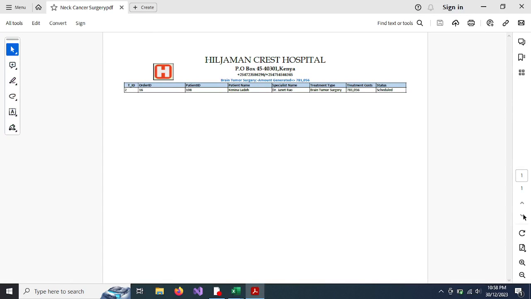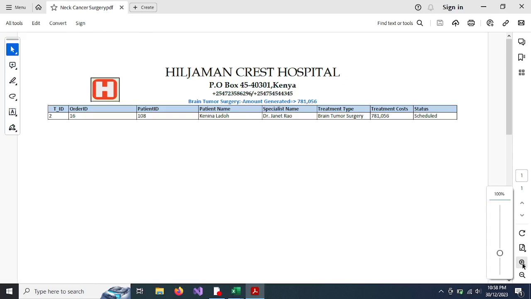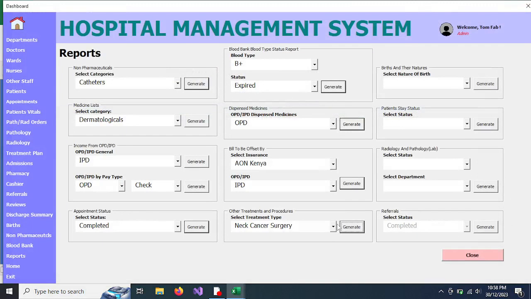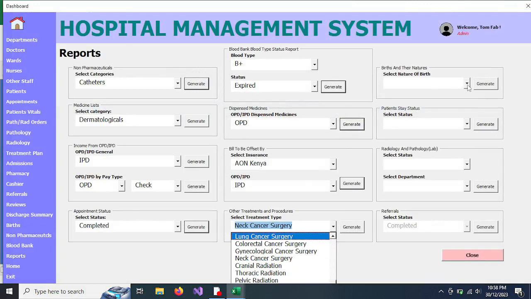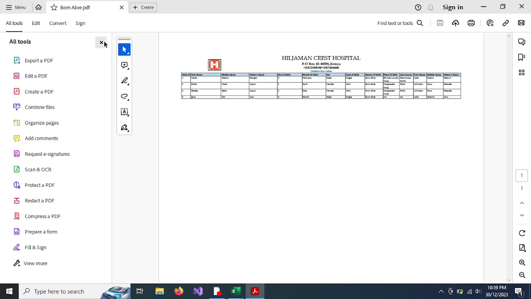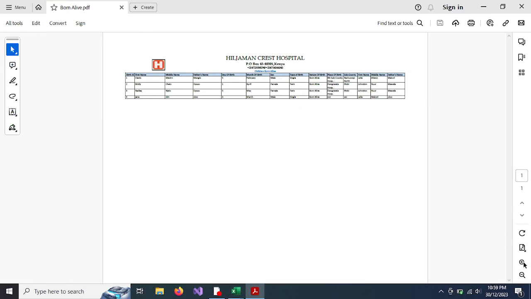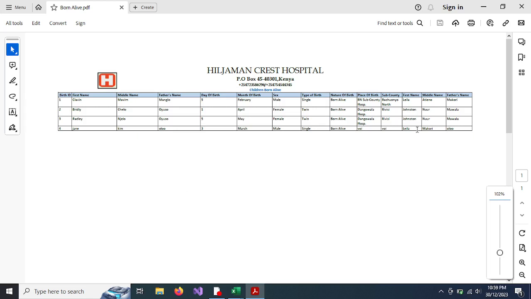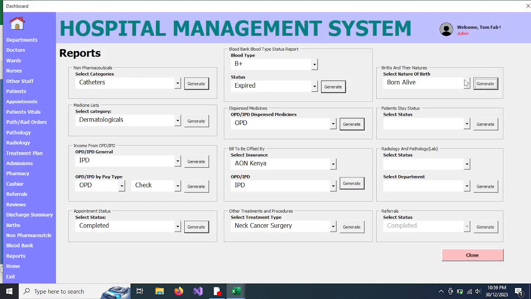Okay, like this one, there's just one case where we have brain tumor surgery for that person only. So for all those treatment plans, you can always generate reports on them. So births and their natures. So maybe born alive, babies born alive in your hospital, you will be able to see the births and their natures. All those ones at your fingertips. You can see this detailed report here. Okay, these are births and their natures. Born alive, born dead. You can also review that one.